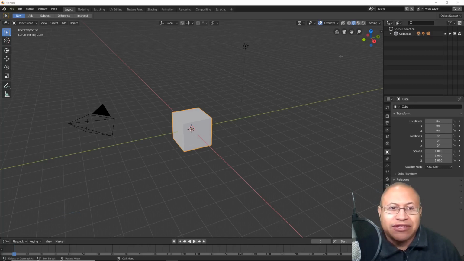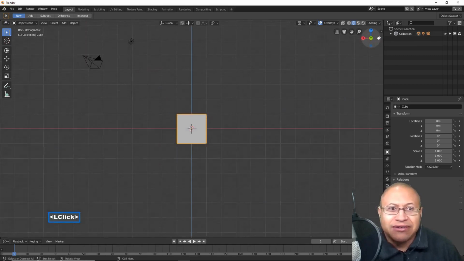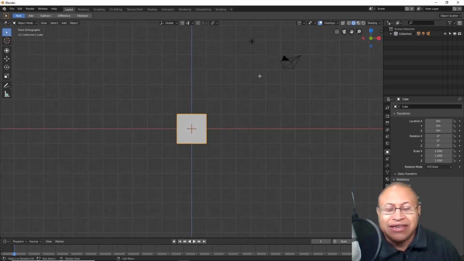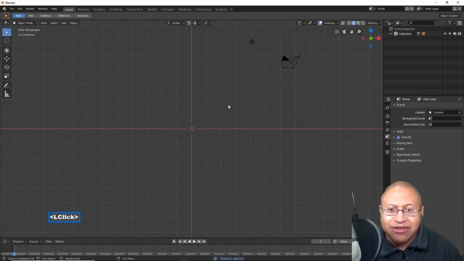Okay, the first thing we want to do is go to front view. So I'm clicking on this little gizmo right here, on the green Y. If I click that, it goes between front and back. I want to be in front orthographic view. With this cube selected, you can tell it's selected because it's highlighted orange. I'm going to press X, and then select delete to get rid of the cube.